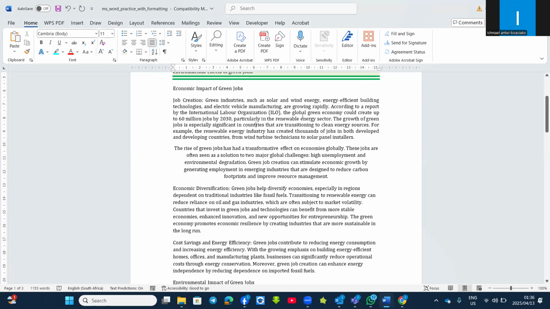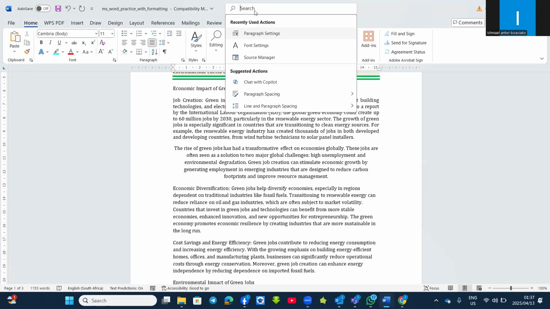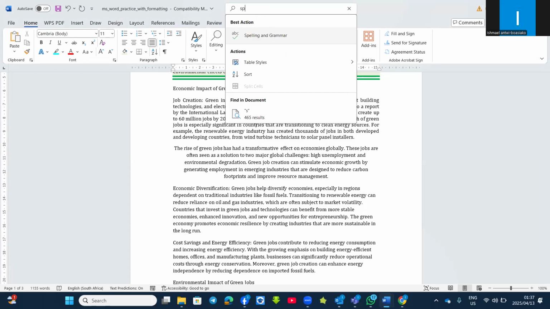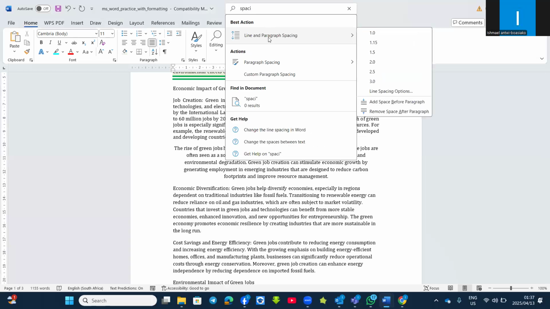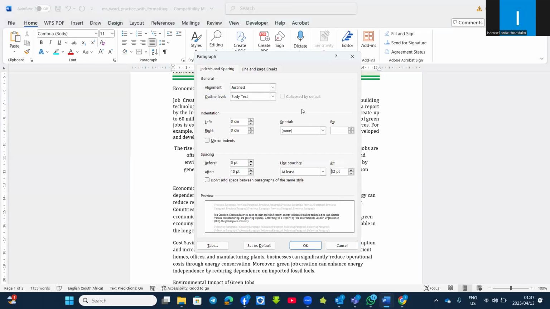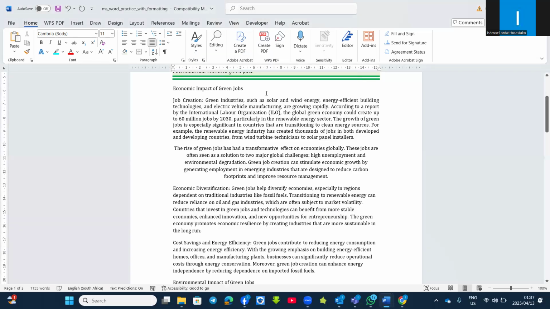Or alternatively, just go to the tell me what to do, and then you can just type spacing. Or you just start by typing spacing, there's a line and paragraph spacing. Then you see line spacing options. Or you just choose paragraph option. Right. So that's how we change the line spacing, which is the spacing between each line.